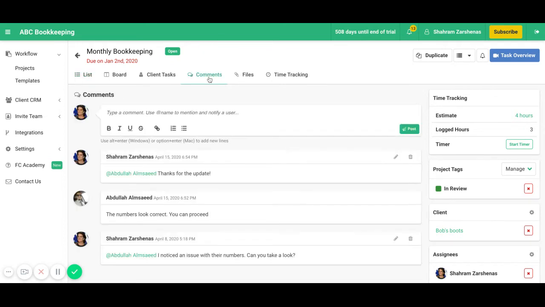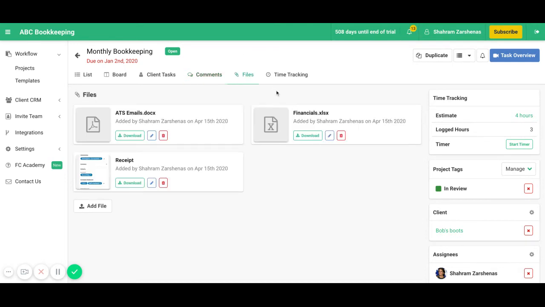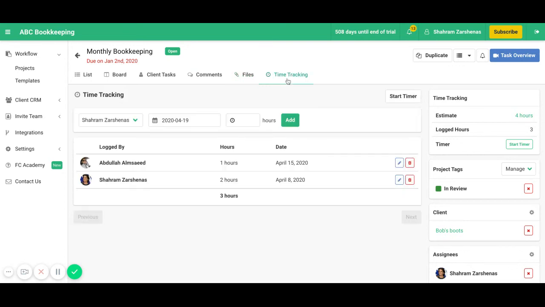You can also collaborate with your staff, so you can have discussions on the projects, mention them in comments, and they'll be notified. You can exchange files, so store all the information inside the project so your team has everything they need to get the work done, as well as track time on the individual project. You have a log of your time here, and also they can do it manually or even automated with a timer.